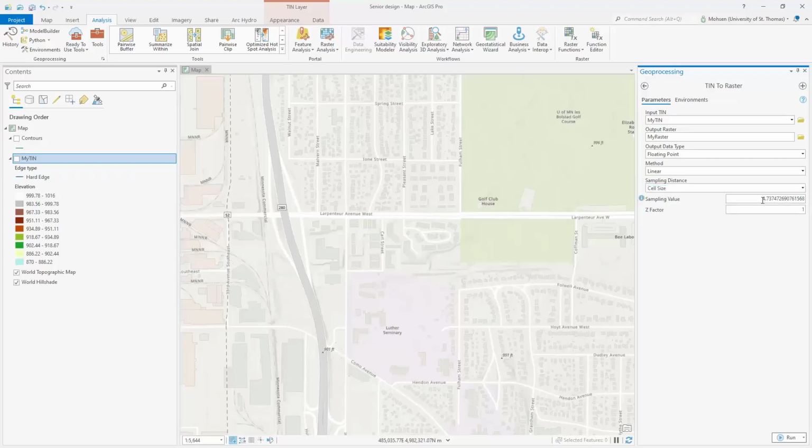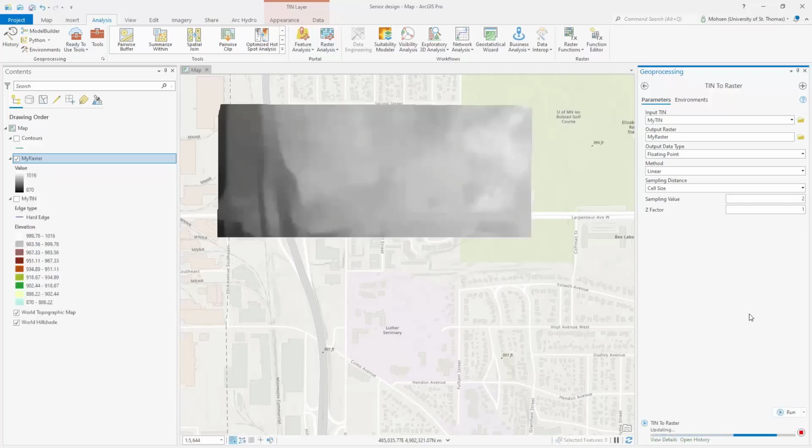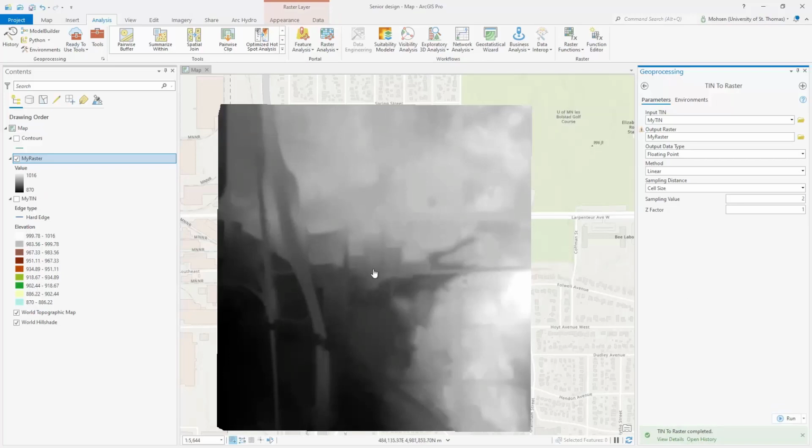By default right now it is about 5 feet, right? But remember that the space between my lines, the contour lines, was 2 feet. So I'm going to change this to 2 feet to get better accuracy, to get better representation essentially. All right, and once I have this, I'm going to click Run again. And after a couple of seconds, you can see now I have a raster.